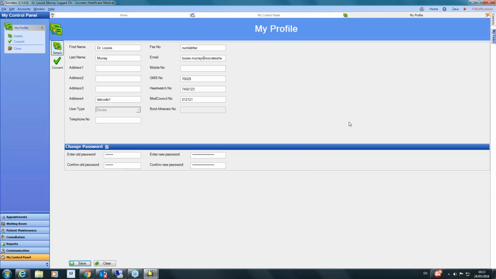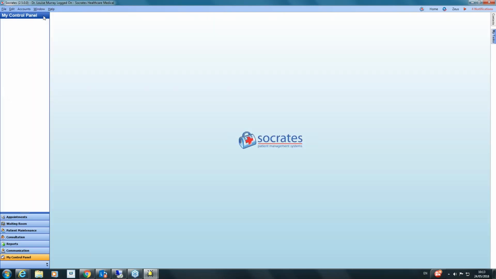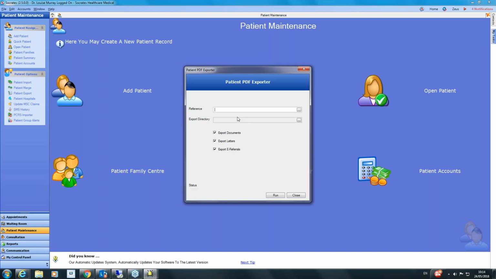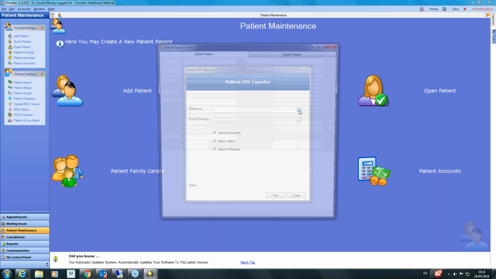So one of the other sections that I'll show you that's new in this is the patient export. So that's what I was on about earlier. From here, on the left-hand side, you have patient maintenance. And then from there, you have patient export. So when I click on that, it asks me two things. What reference? That's the name of the patient. So I search for the patient.